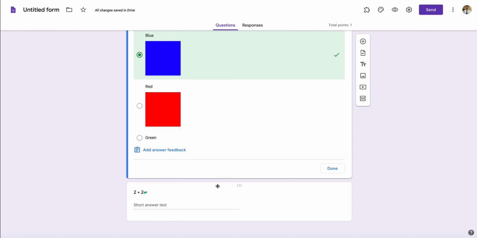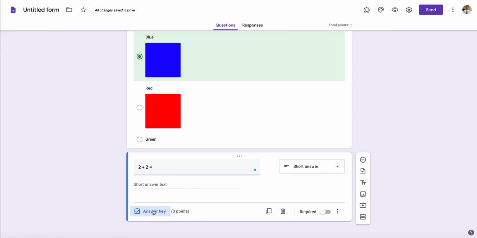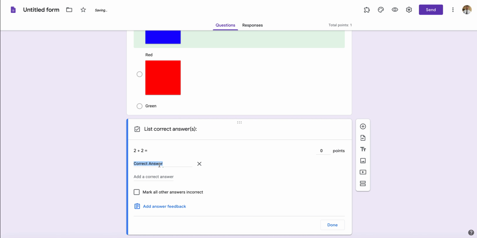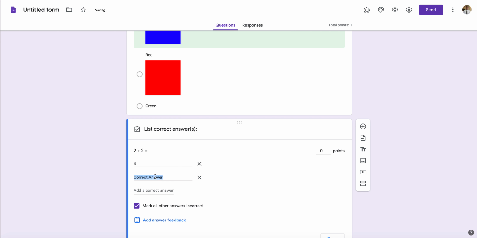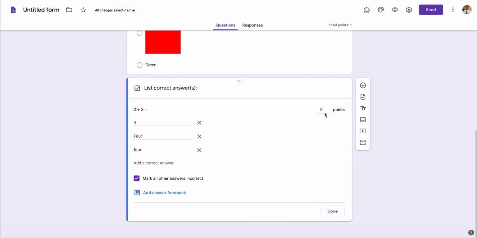I'm simply going to go to the next question here, and I'm going to go to answer key, and I'm going to add a correct answer right here, 4, and I'm going to choose this box right here, mark all other answers incorrect. So if you have, say for instance, multiple answers, so if somebody typed in 4, somebody typed in 4 with a lowercase letter, you could type in all of your different variations right there, or if you have a specific type of format you want students to follow, you can do that as well.